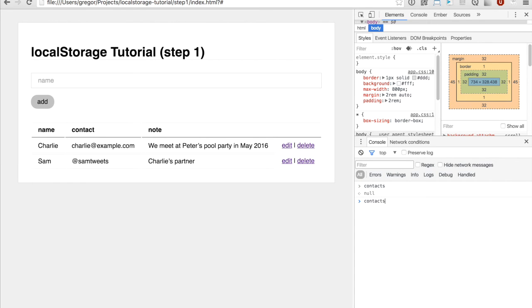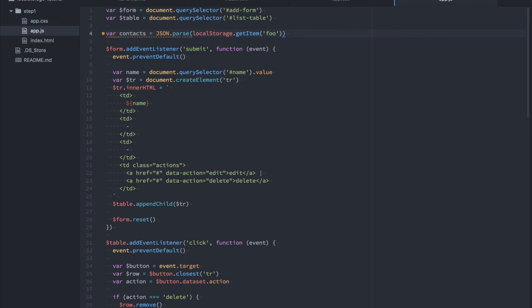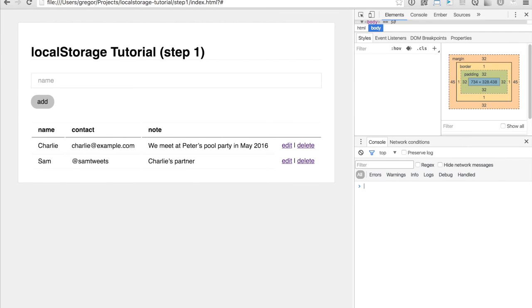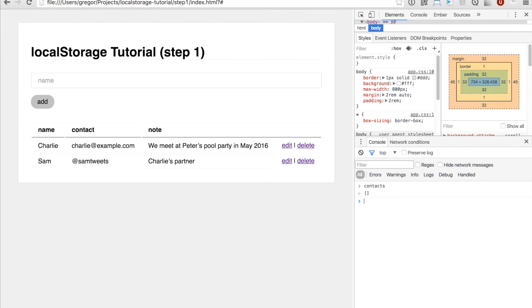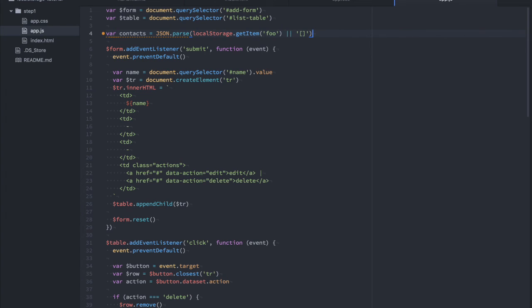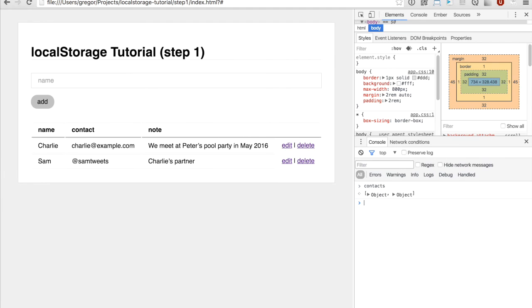What we want is to have it an empty array, right? So what we do is we add a fallback. So if getItem is falsy, so in case it's null, it will be falsy, we want to return an empty array like this. So if I reload now, context is now an empty array. Okay, so I change it back to contacts, so our contact should be back.